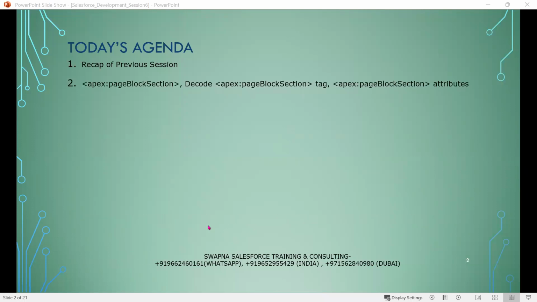And we are going to learn about the Apex page block section, decoding the Apex page block section tag and what attributes are used in this tag. We'll see one requirement, and then what a merge field is and how we use it. Next, what is the syntax of a merge field.